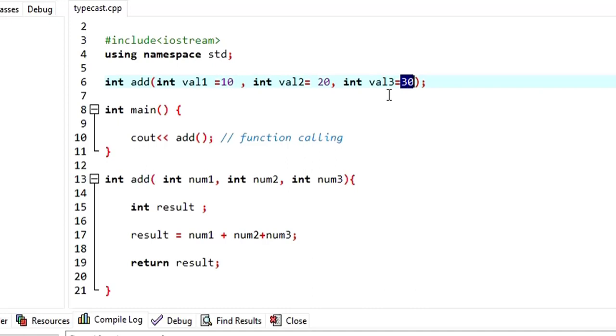I hope now this one is making sense. The next thing that we are going to learn is how to write a recursive function.